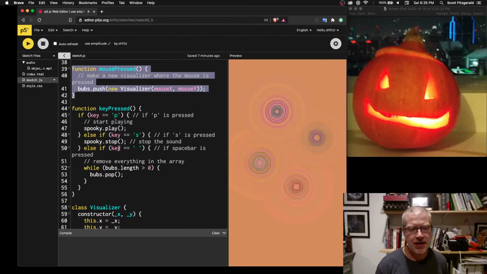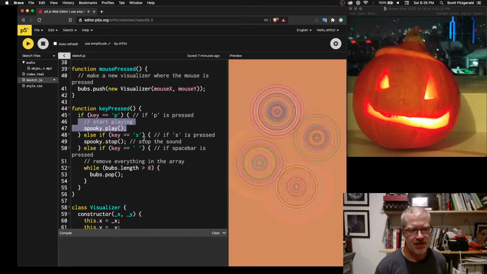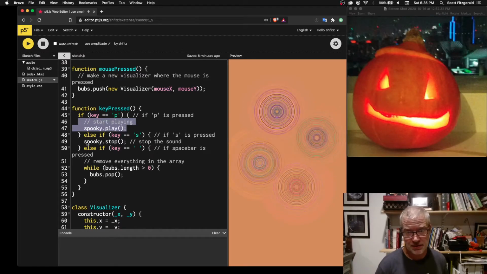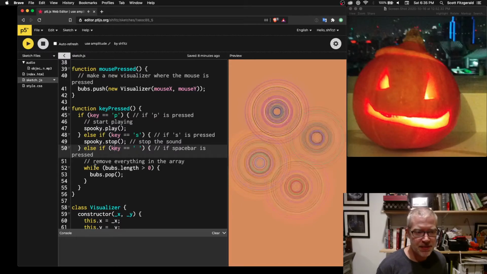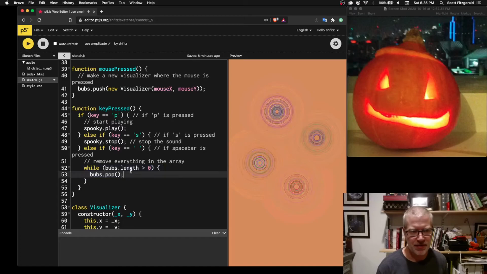The key pressed right here, you can actually see this is where I'm doing a little bit of other stuff, right? So if the key is P, so if I press P, then we start playing the song. If I press S, then the song stops. If I press P, it starts over again from the beginning. It doesn't pick up from where it left off. That's what pause is for, but again, it's not going to work in this browser. And then if I press the space bar, then I just remove everything inside of the bubs array, and I erase it so I can start over fresh and start clicking in other locations.